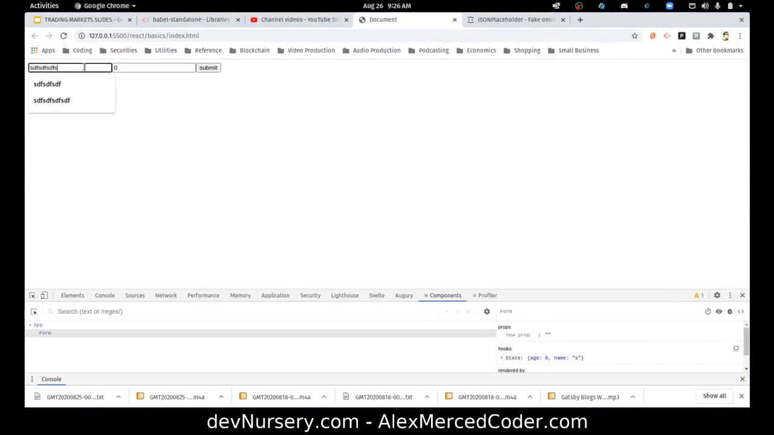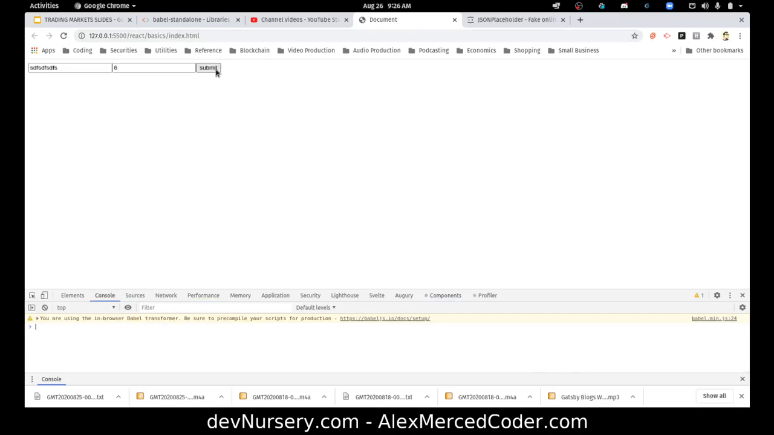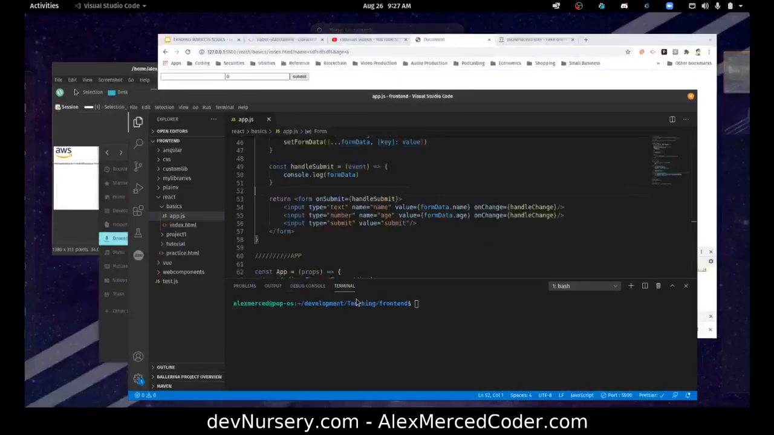So I'll type some stuff in here, and then I'll put a number here, and you can see that our state has updated. Now let's go to the console. Let me hit submit. And see, it disappeared after a split second. That's because forms naturally have a behavior to refresh the page, so we need to stop that from happening.